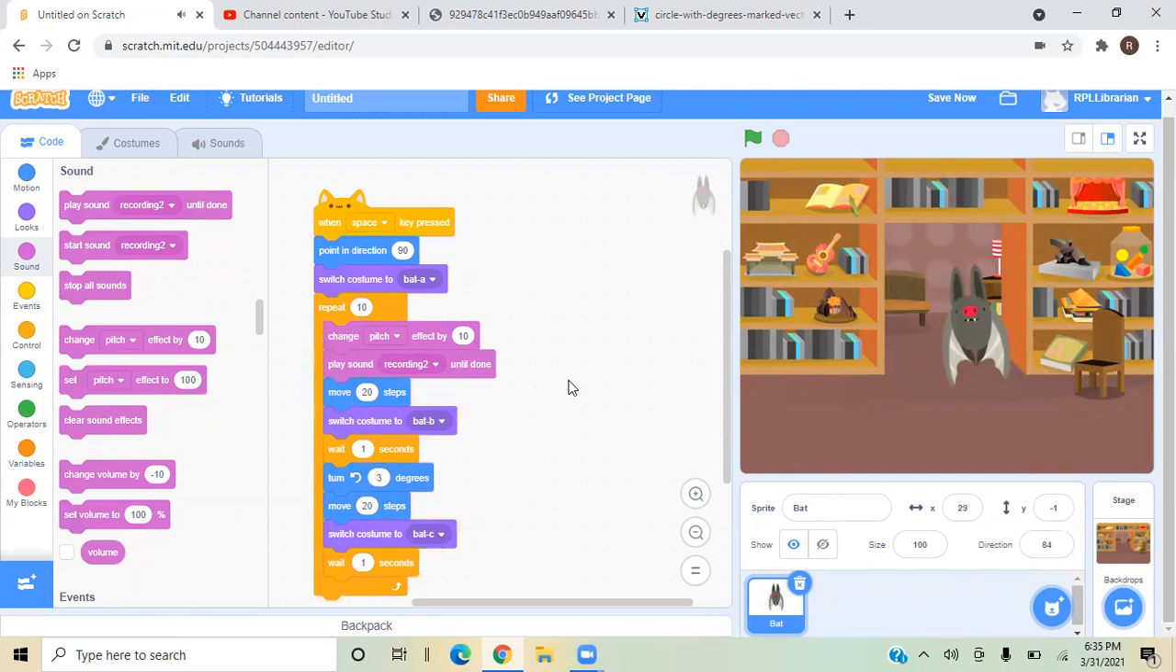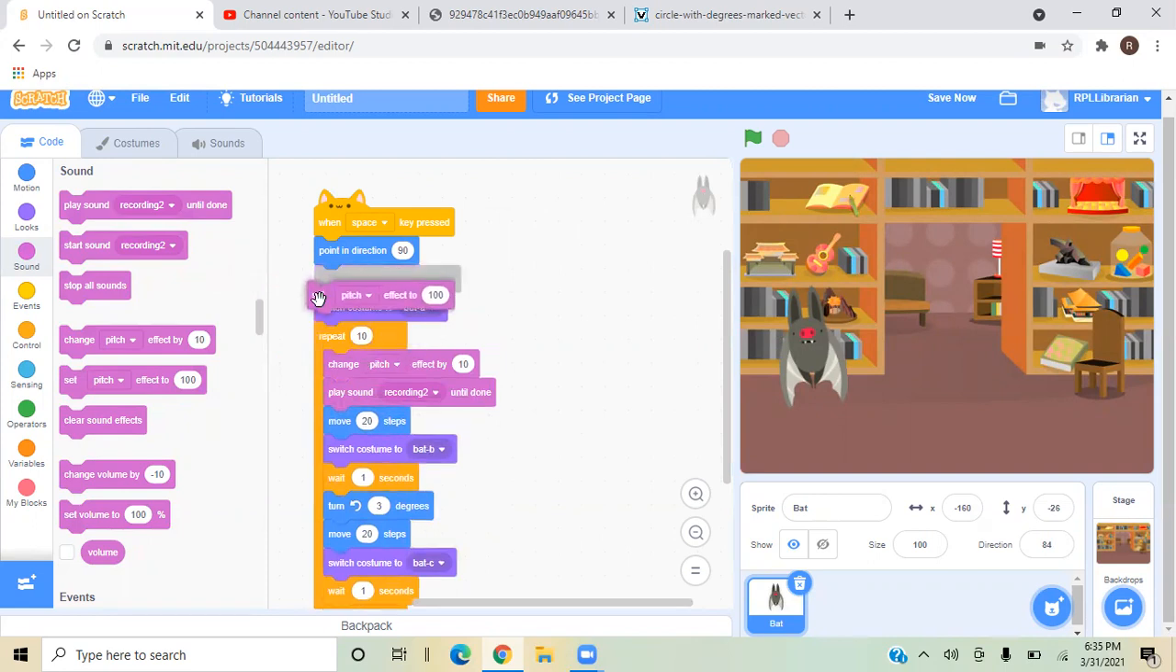Okay, now I know that I want it to start over from the beginning every time I run this code. So I'm going to grab this set pitch block and put it up here. These three right here are the blocks I'm going to use to essentially reset my bat. So let's change the pitch effect back down to 0.